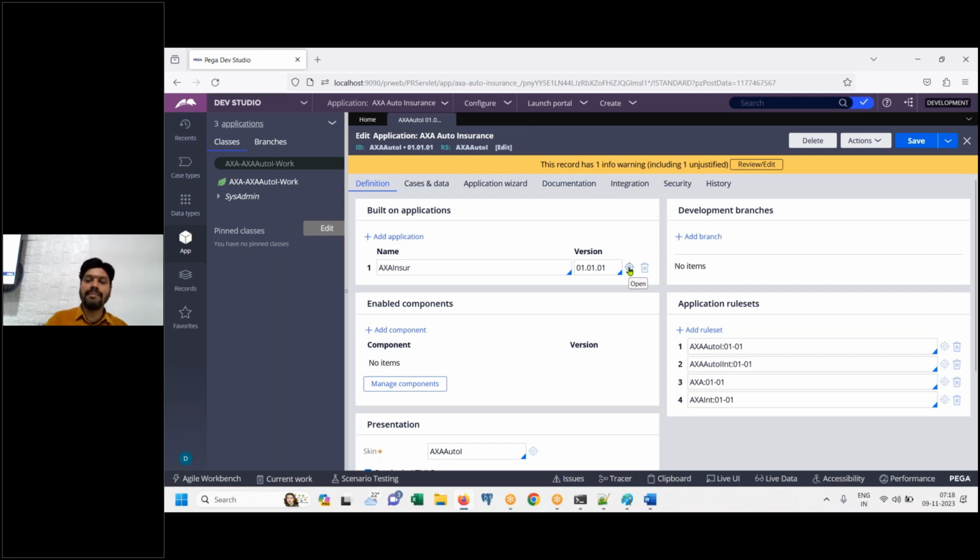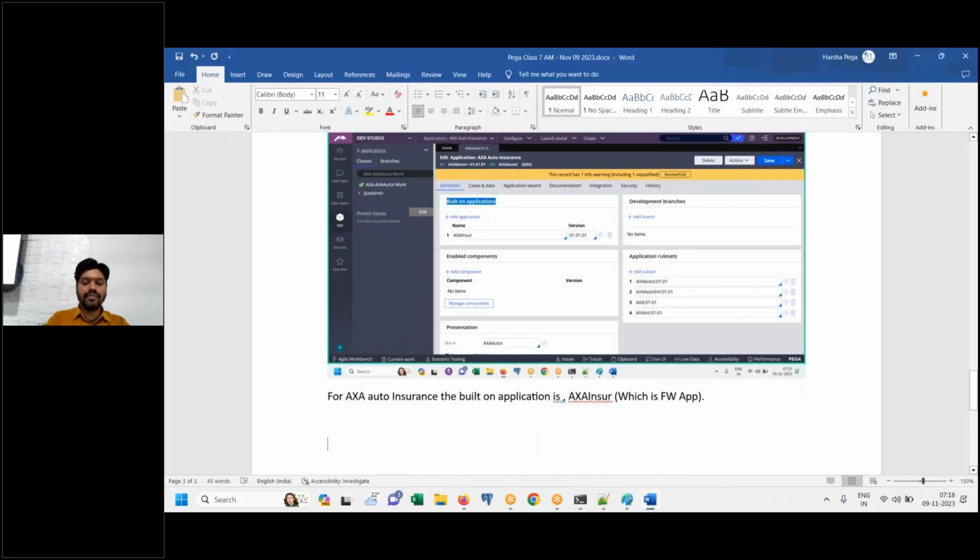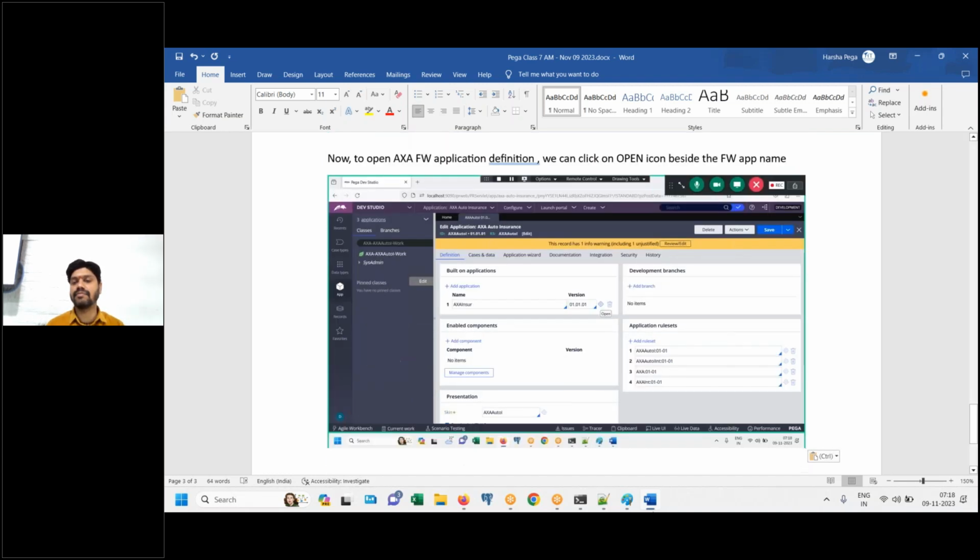Otherwise you can log in and open. That is also another process. To open the AXA FW application definition, we can click on the open icon. What is that? The open icon beside the FW app name. Where is it? Here it is. The open icon is there, no? Here it is highlighted, no?